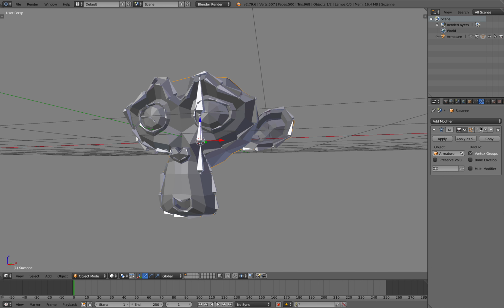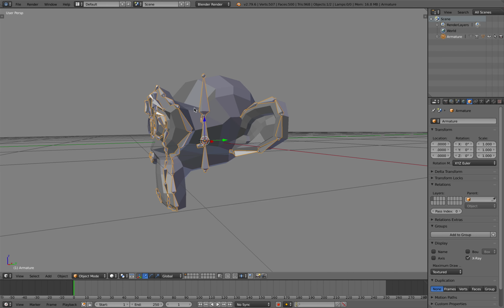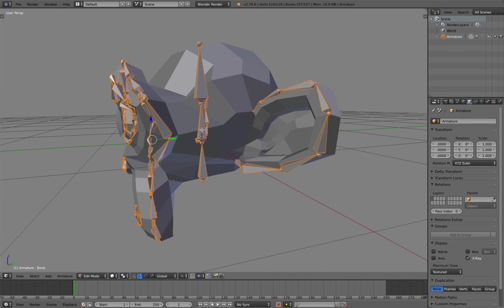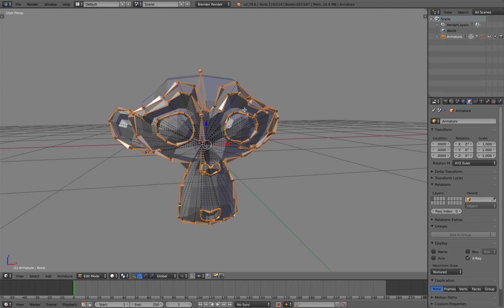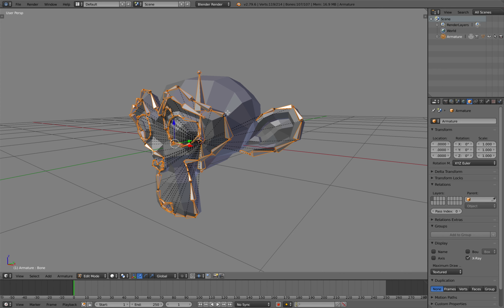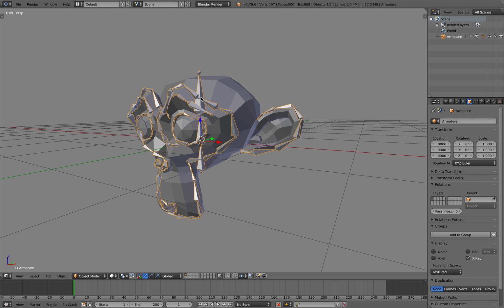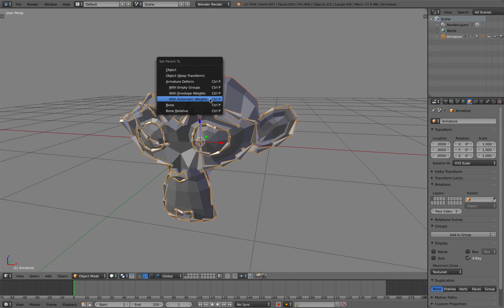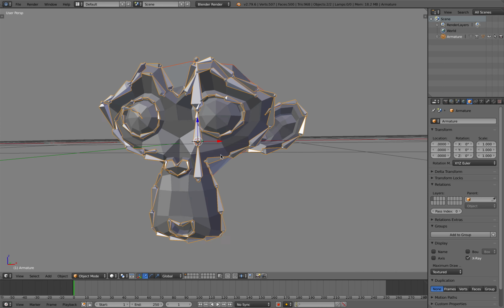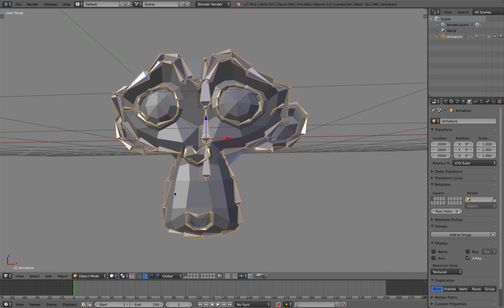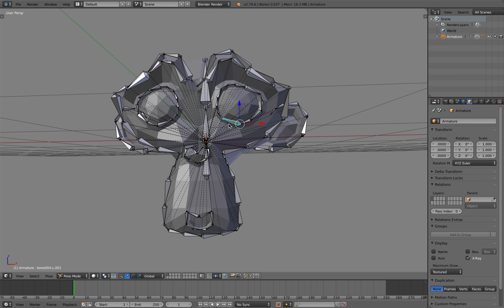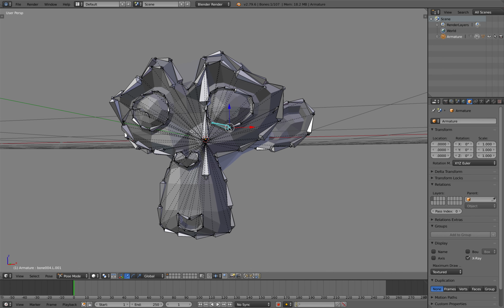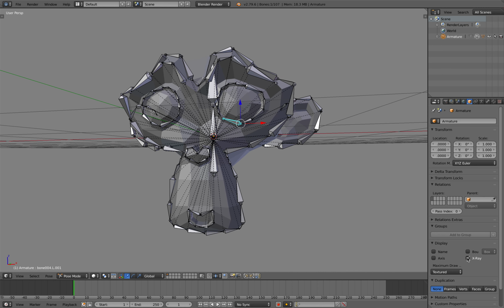Select Suzanne, remove the modifier. So with this guy all selected, I'm just gonna parent, Control P and then keep offset. So now all the bones are parented under one root node. Now select Suzanne and select the armature. Use automatic weight once again. Go to pose mode. Now the result's a bit better. We have the X-ray mode.